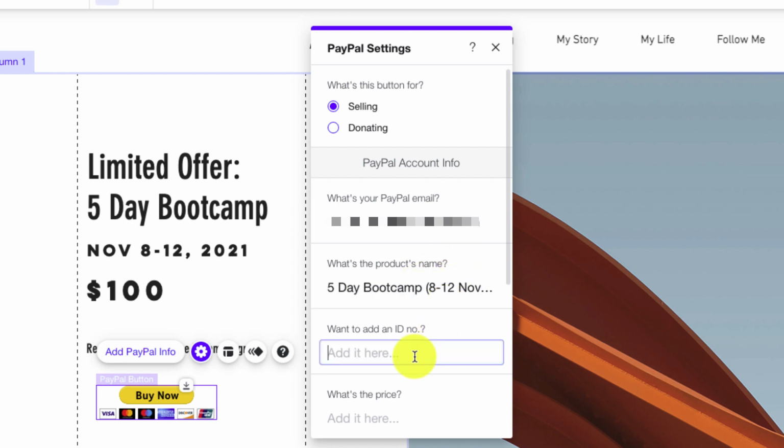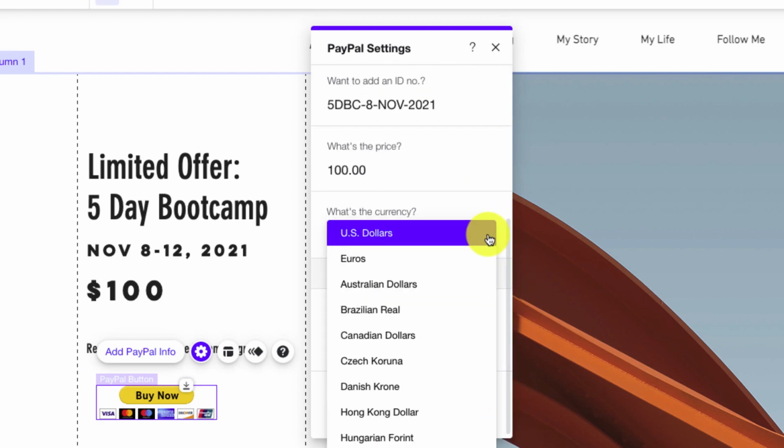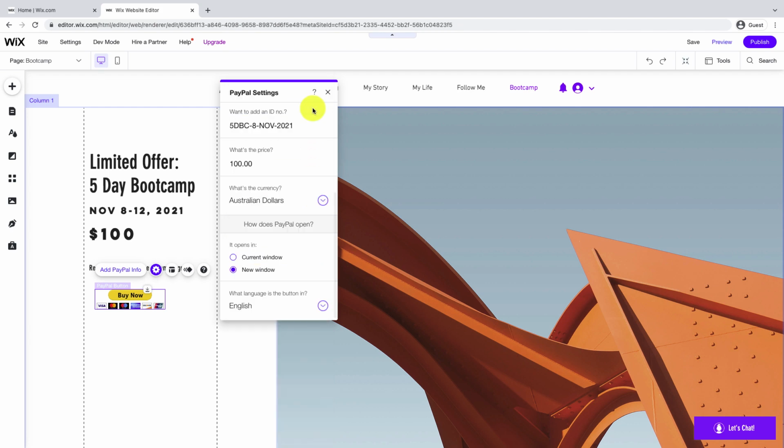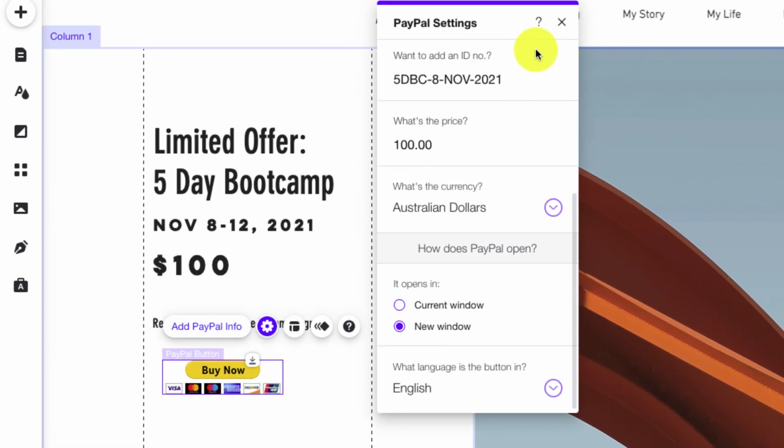Having a unique ID number for each product or service is essential if you list similar products and services on your site, as you can then tell them apart and know exactly which one the customer paid for. Here you can add the price, and you can choose from 25 currencies. Just make sure you have set up your PayPal account to accept the currency chosen. Usually your PayPal account will be in the same currency as your banking location.